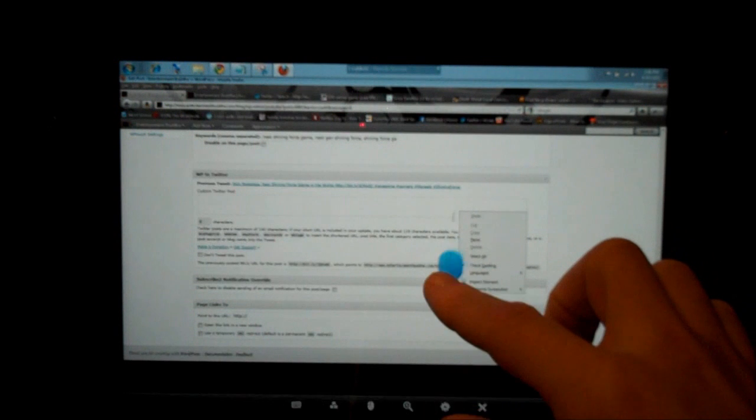You can see I'm scrolling the window up and down from within the WordPress dashboard. Any of you WordPress users, this should look familiar to you. This is just where you go to create new posts. And like I said, any single tap will act as a left mouse click, and any double tap will act as a right mouse click.